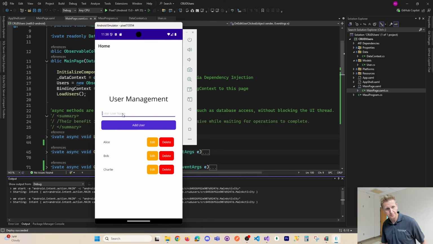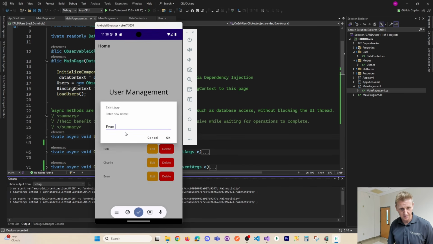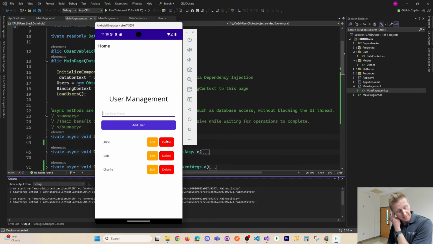There we go. So now we've got the new seed data. So it's not just the old app running, and we got CRUD operations.